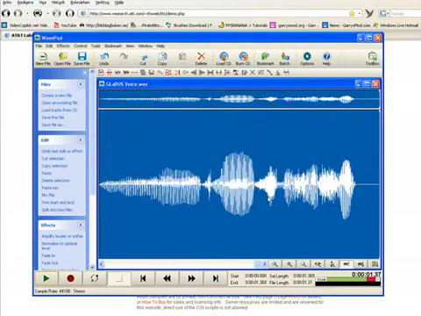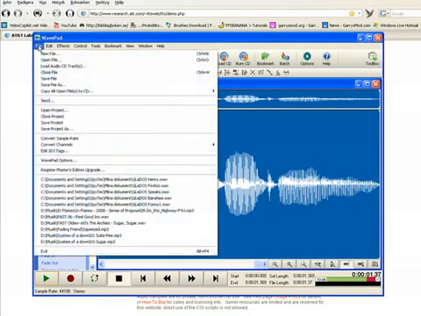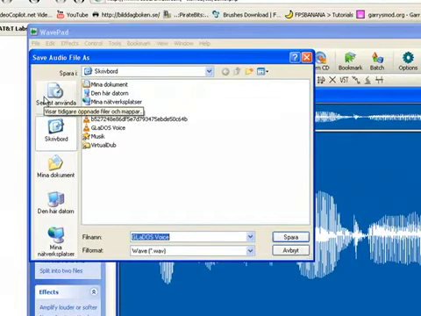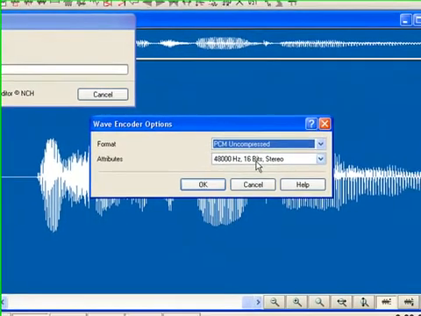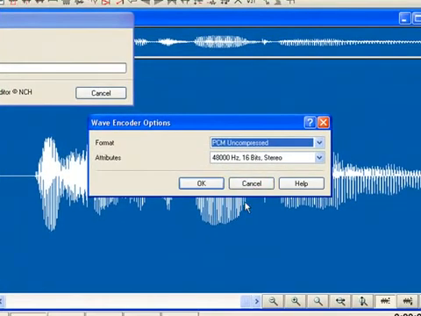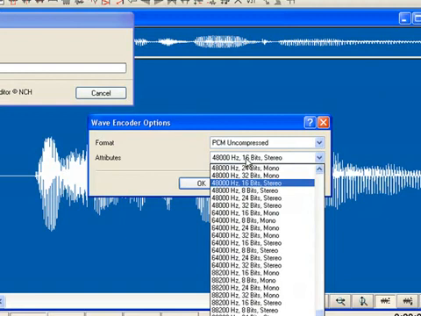Then hit save file, save file as, and wave, replace it. And then you see it's something like format. You take PCM uncompressed, then attributes. I use 48,000 HC. I don't know what it stands for. And then 16 bits stereo.